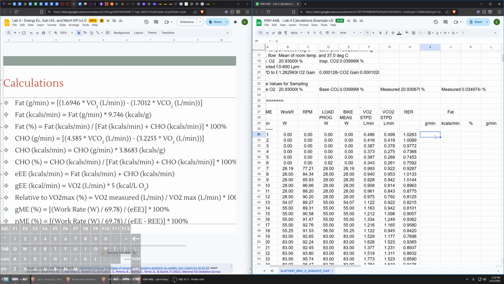So to do that, we're going to do an if statement, if-then statement. So equals IF RER is less than 0.996. So if that is true, perform the fat calculation, the grams per minute calculation.